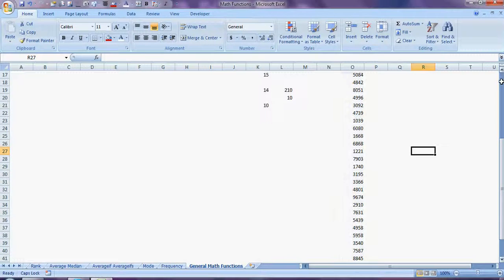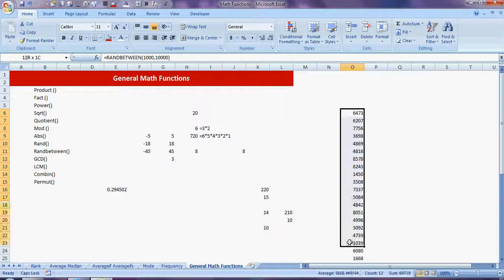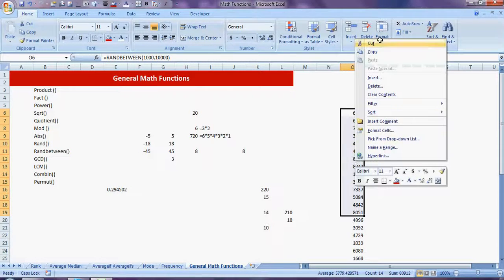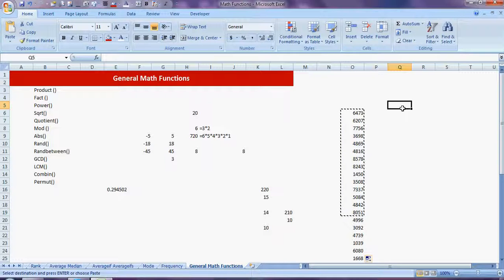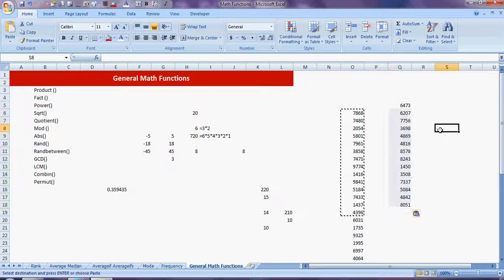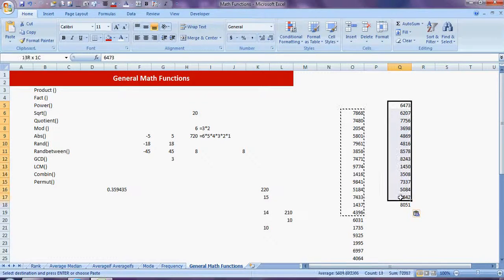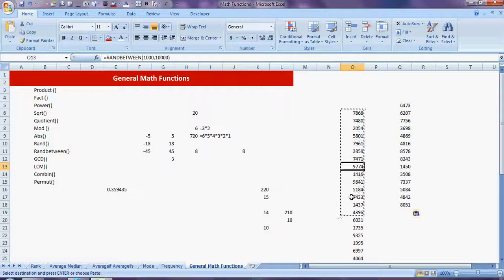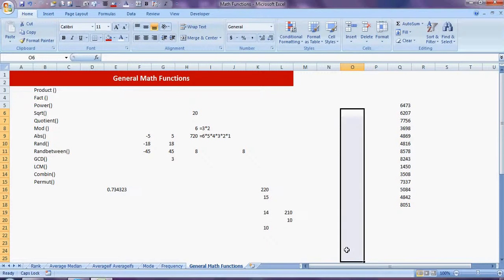But the problem with this approach is these numbers will keep on changing. Now suppose you want to use these numbers at some other location, just select the numbers which you want, copy, go to the cell and use paste special values. Then these values won't change. Like see, as soon as we pasted these values, the random values given over here between 1000 to 10,000 have changed again. So this is the problem with these numbers, but nevertheless it's very useful when we are working with Excel.